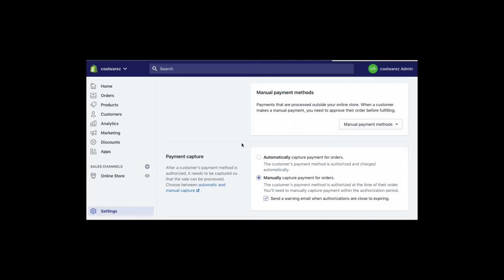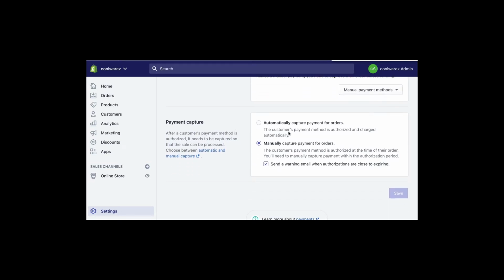So, capturing payments. If you have Shopify set up to automatically capture payments for orders, the customer's payment method is authorized and charged automatically at that time. If you manually capture payments for orders, you're going to get an email, and it's only authorized the credit card. It says, hey, Joe Blow's credit card is good to go.